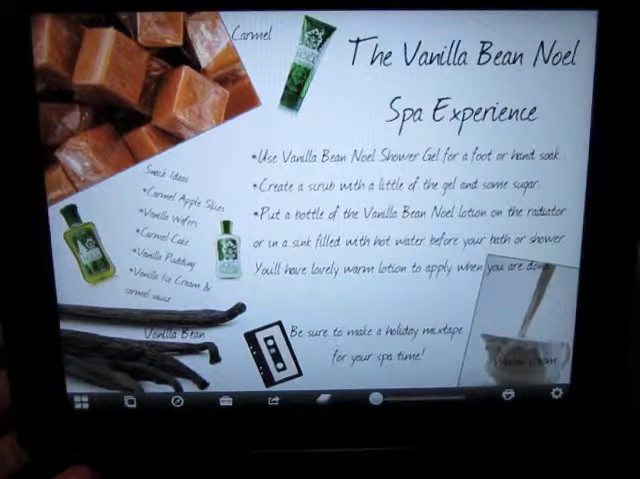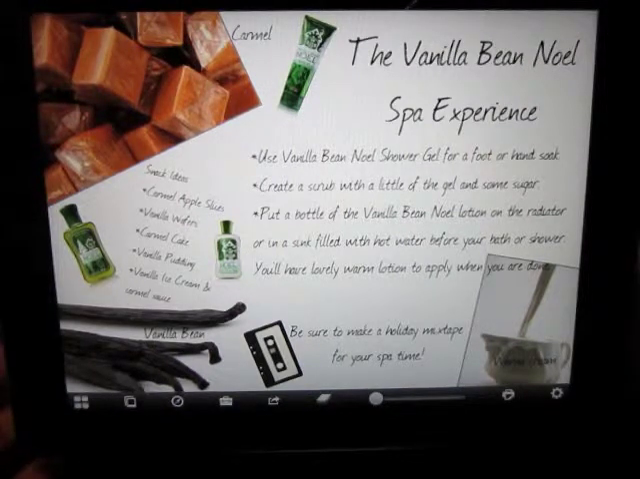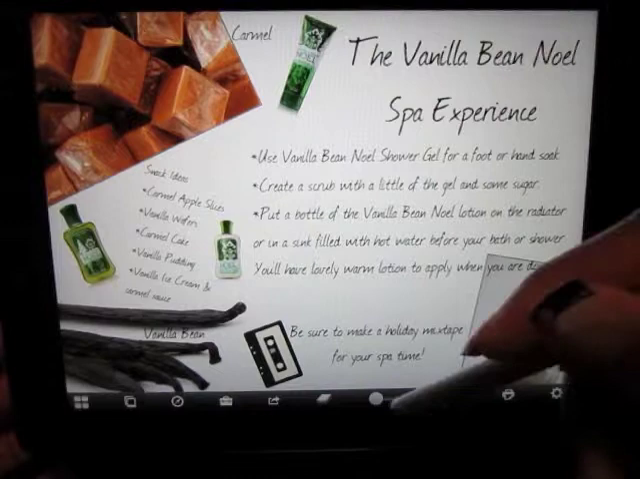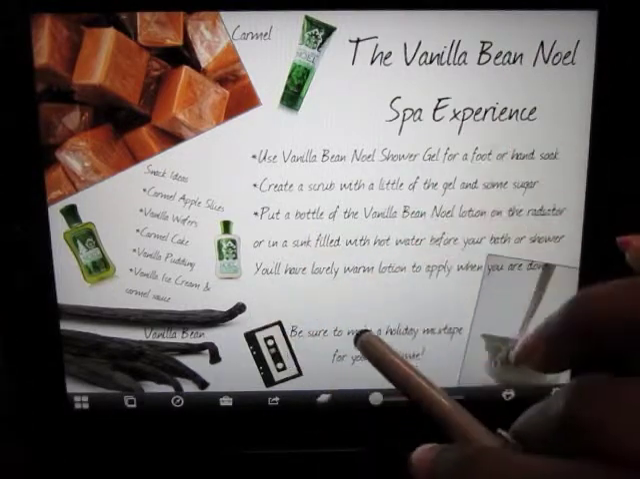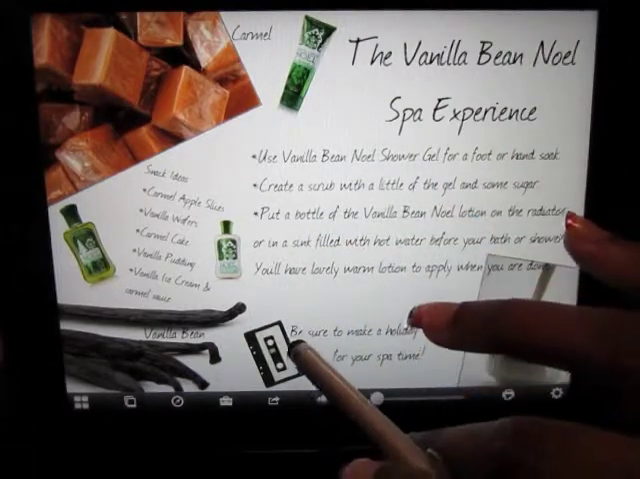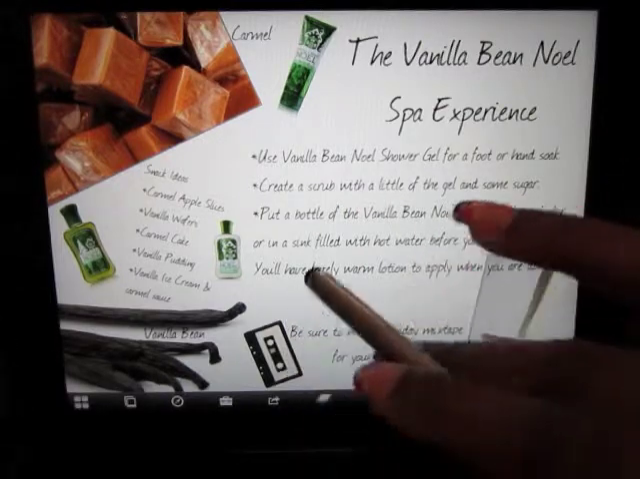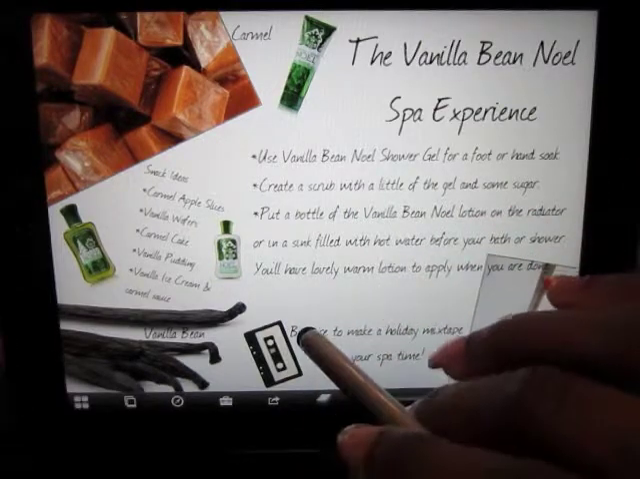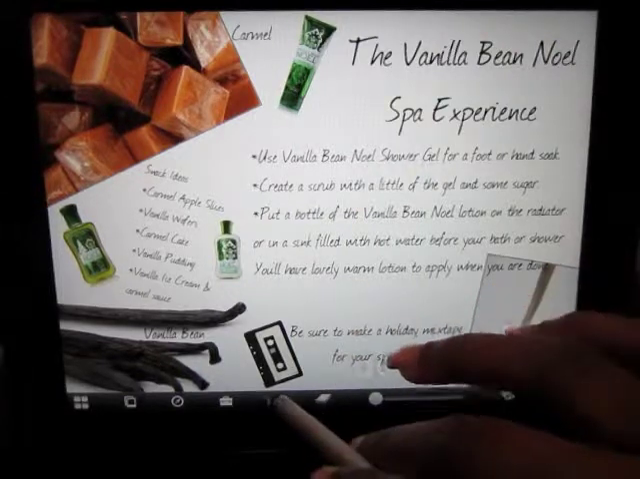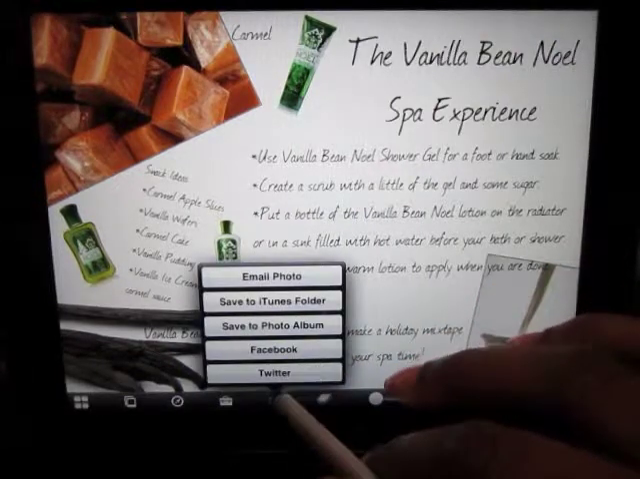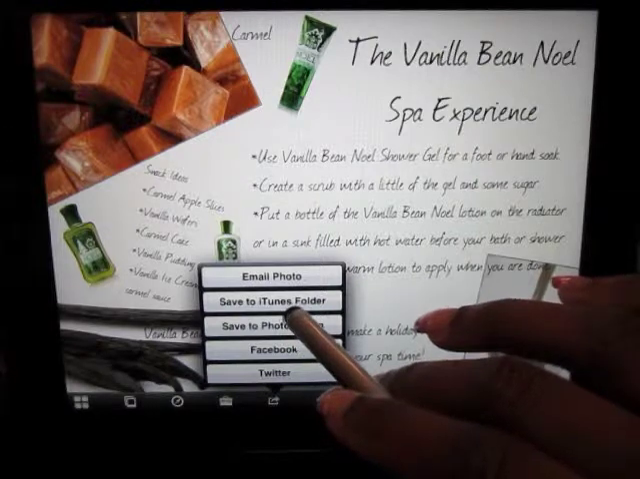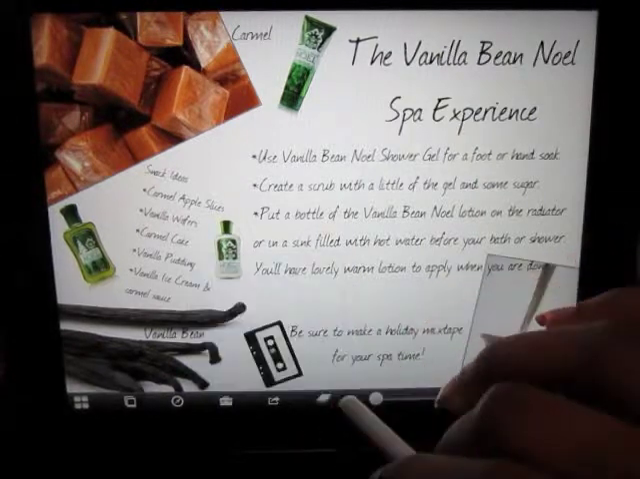So you are able to import photos, you can change the text, you can resize images, you can put a little tilt on them and make a document that looks gorgeous and that you can export as an image, not as a PDF as I said. It can be exported as an image in your email. You can post it to Facebook, Twitter, save it to iTunes for some reason, or email to somebody.